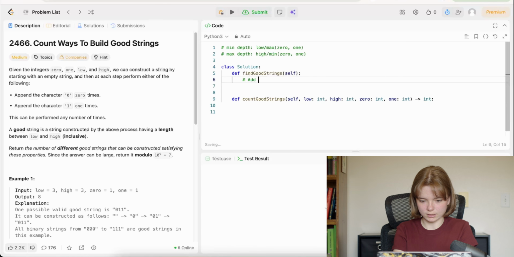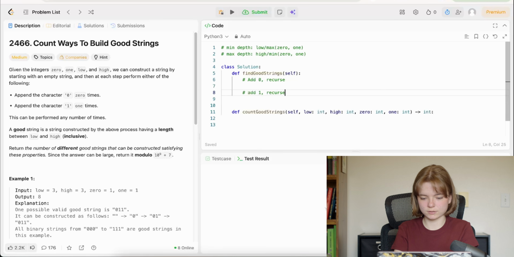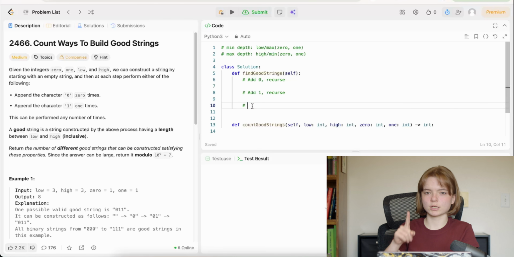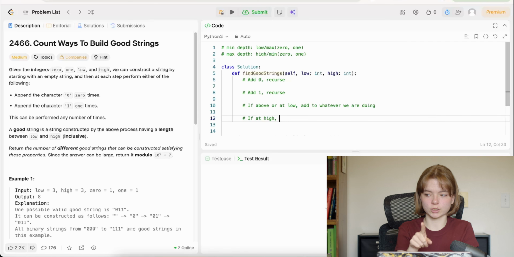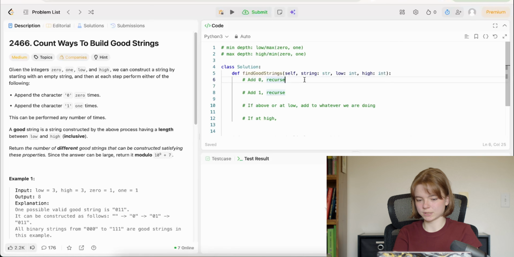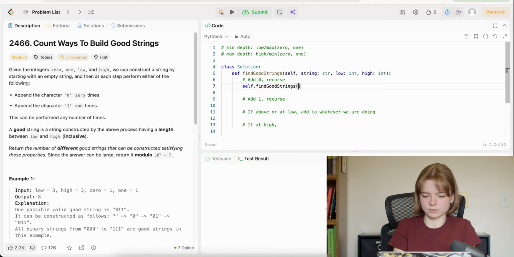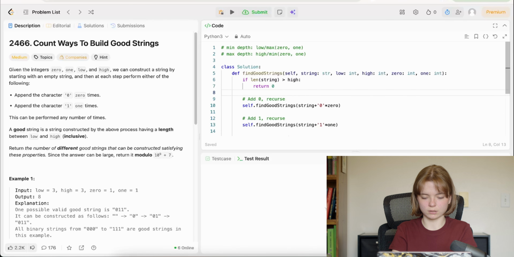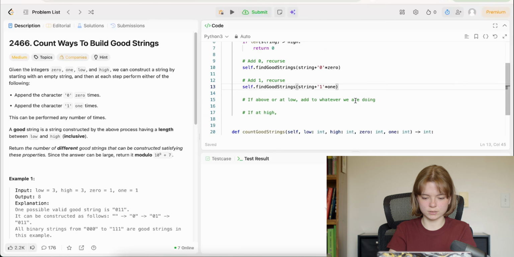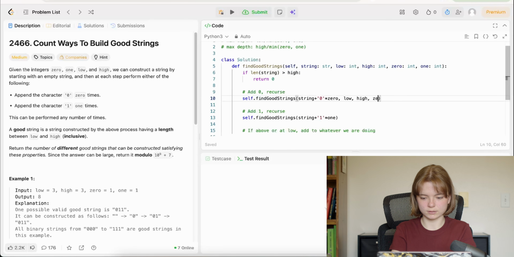So we can either add 0 or add 1 and recurse. Our base case is if we've reached our high. Or actually, what do we even want to return? If we are at or above our low, we want to add that to whatever we're doing. If at high, we don't recurse actually. So let's say our string is empty. We would do find good strings for our string plus 0 times 0, and then we want to do that 1 times 1. If we're above the high, we're done. Otherwise, we recurse. We will have to add low, high, 0, 1.